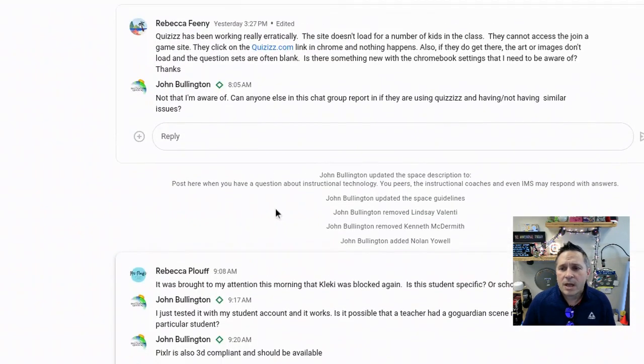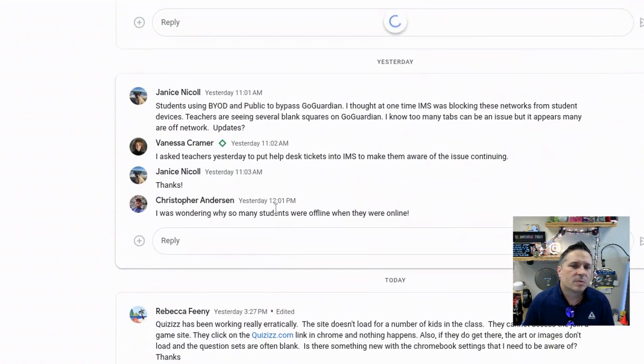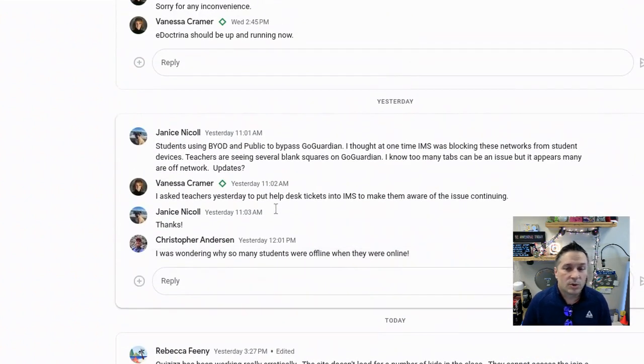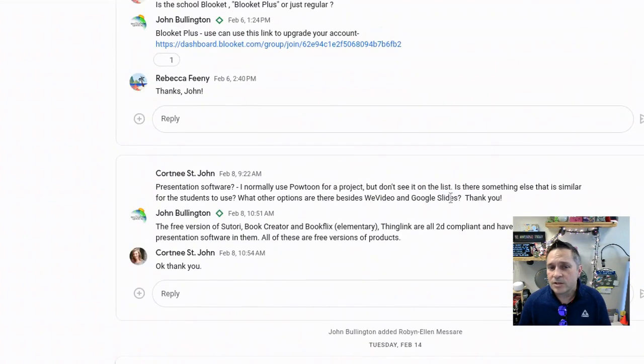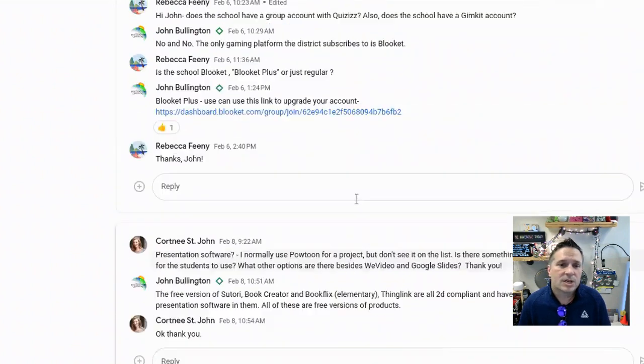The reason why I'm mentioning it this time is we've previously created one called the Instructional Technology Support. And we found that over this last couple of years, it's been really useful for teachers to post or staff to post when something isn't working correctly to see if other people are having the same issue, meaning it's a systemic problem versus just some setting on your particular machine or software that you're using.